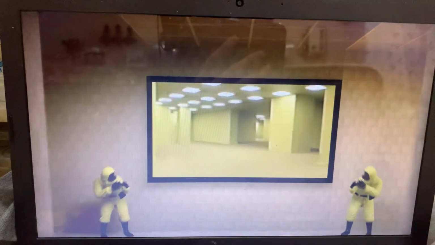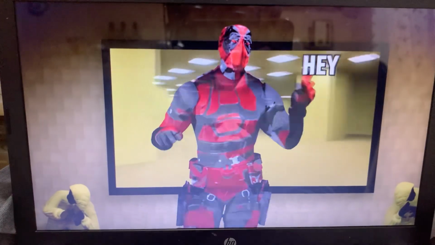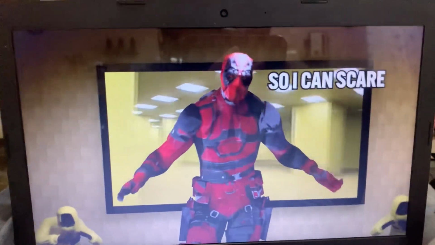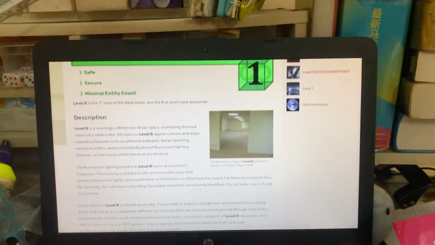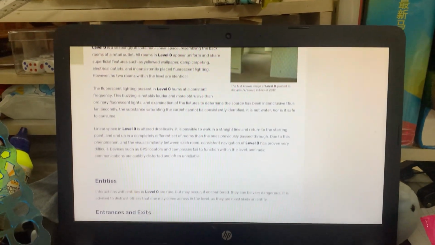So after nearly shitting my pants watching a video made by a 16-year-old influencer after school, I decided, hey, why don't I turn this into a game so I can scare my friends. So let's start off by making the first Backrooms level, named Level 0 by the Backrooms community.